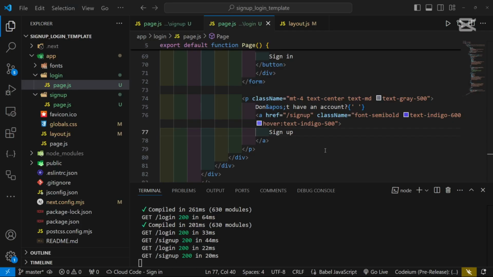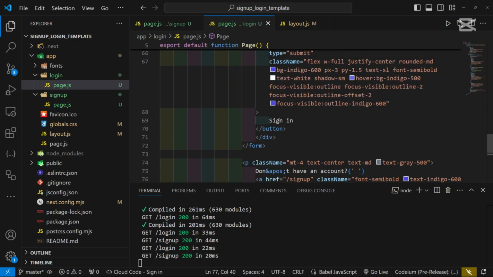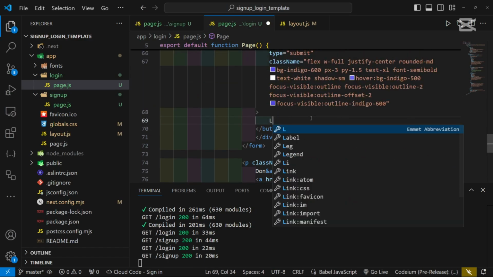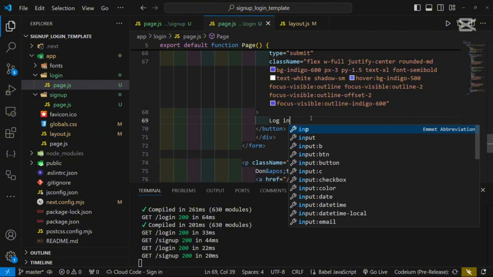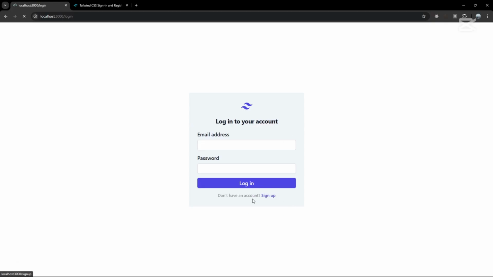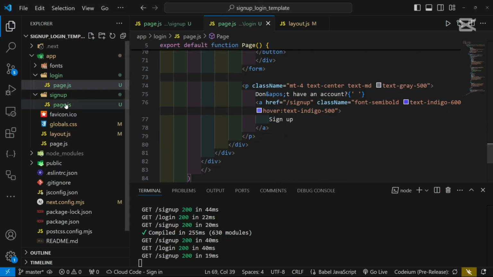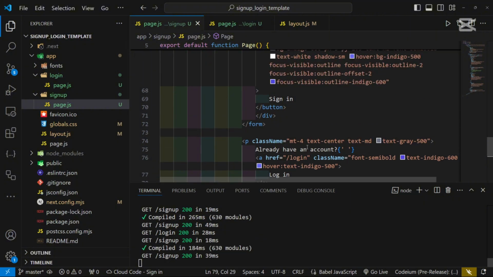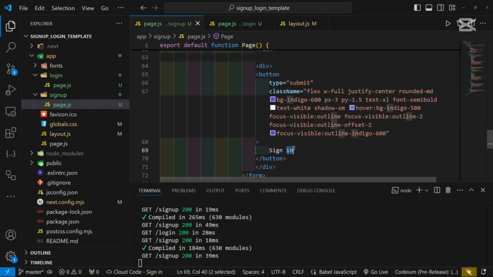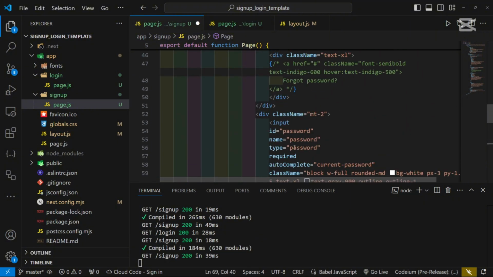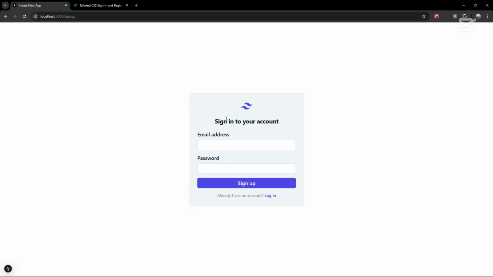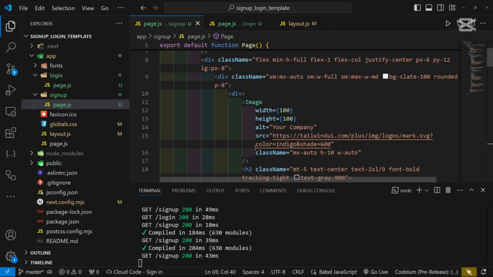Oh, and also we have to change the button right here. So at login, we're going to change this to login. So login, there it is. And same goes for sign up. And this is sign in, which should be sign up. Okay, so here we're going to go sign up. And at the very top, I'm not sure if we have any more, sign in. So this should be sign up.